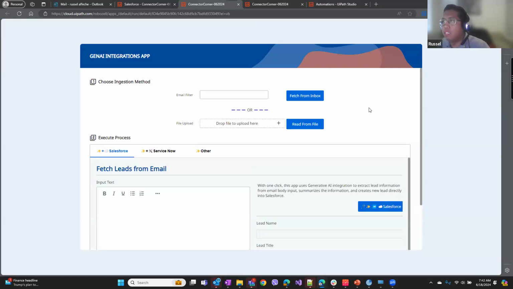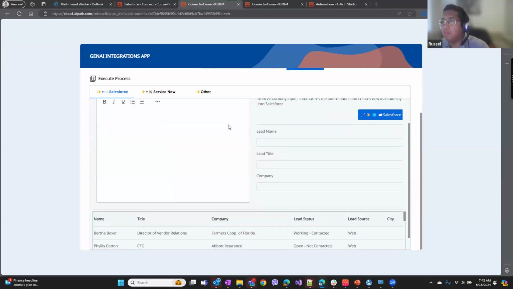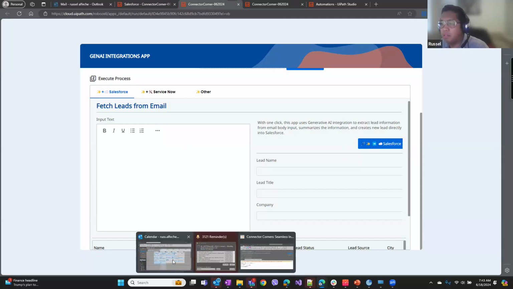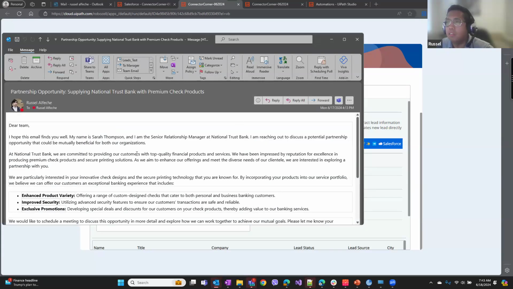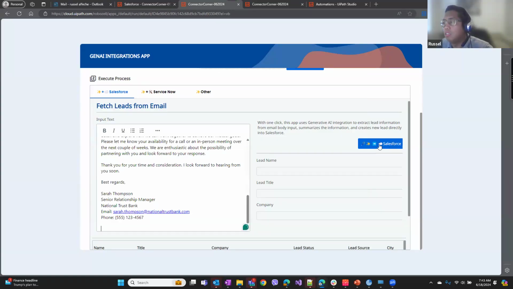I will show you this in a bit after running this. This is what we have created, similarly on the other project. So I have an input text. Let me just get the input text. Take this one, and then just click this button.